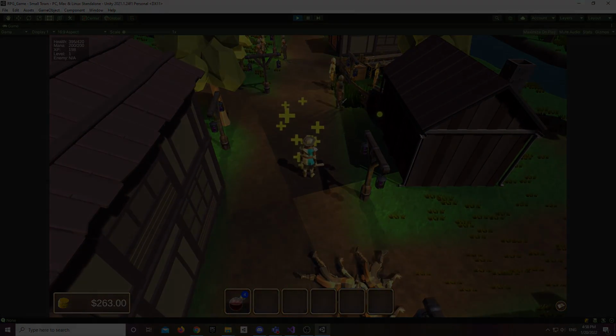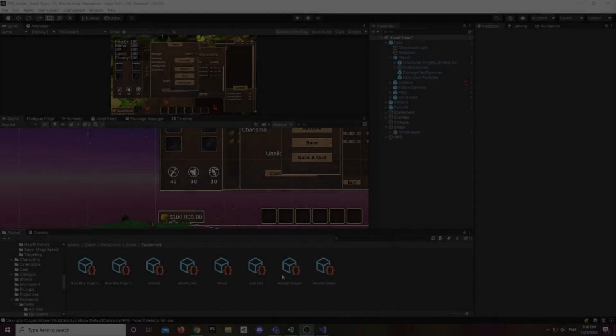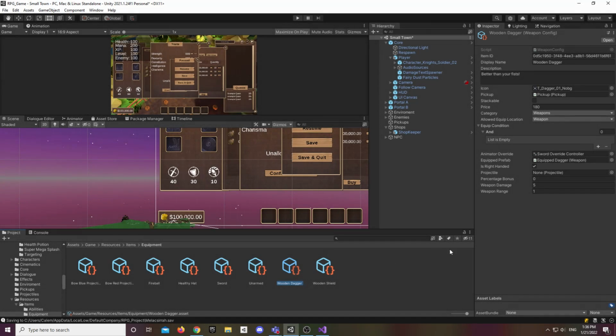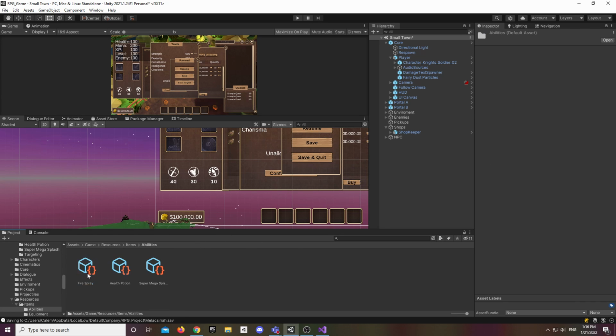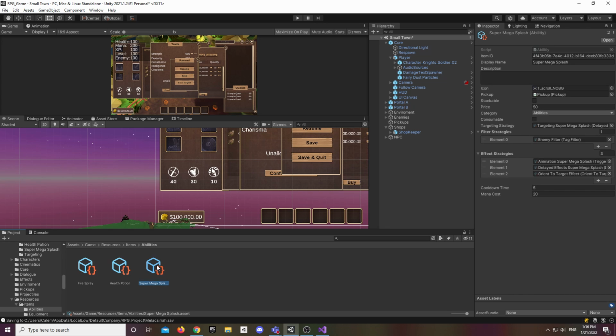I won't make a new one now, but let's look at a couple different items I have made as an example. The wooden dagger, a healthy hat, and my super mega splash ability. Because of inheritance, you'll see that while all these items are made using different scripts and have different functions, they all have many of the same options when looking at the item details. Every item has a unique item ID, an option for display name and description, an icon, a pickup prefab, a stack ability, a buy price, and its shop category. Then comes the item-specific details depending on what the actual item is.